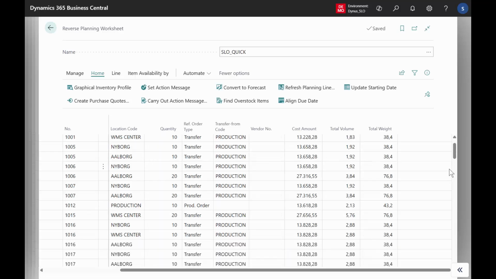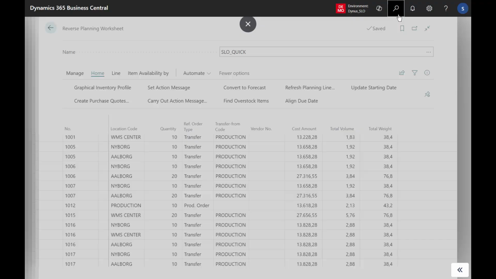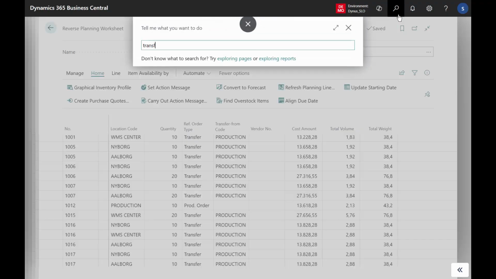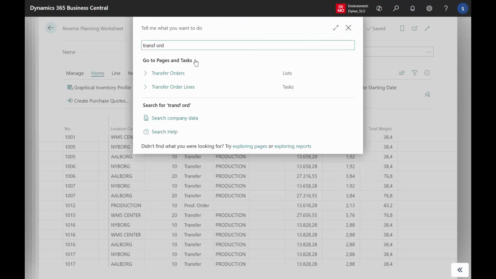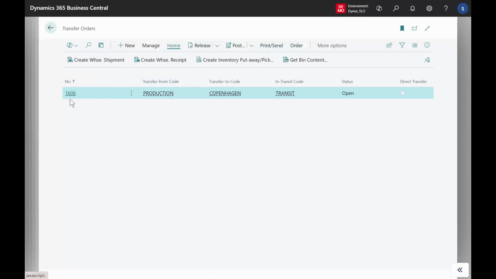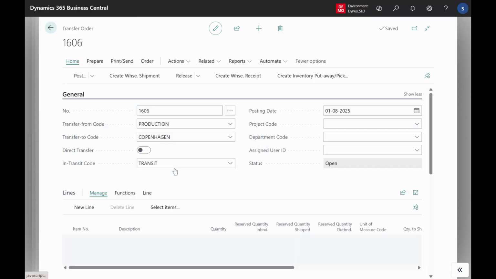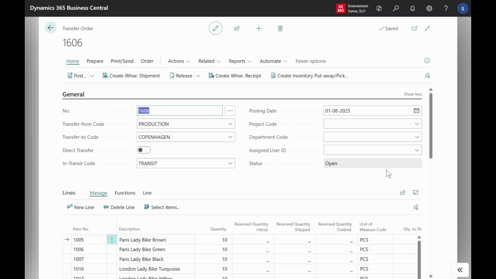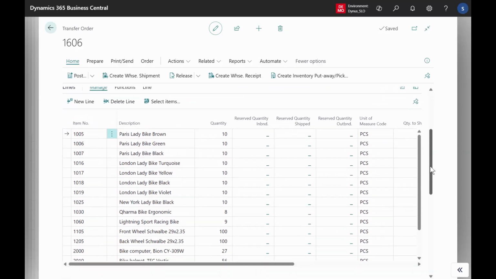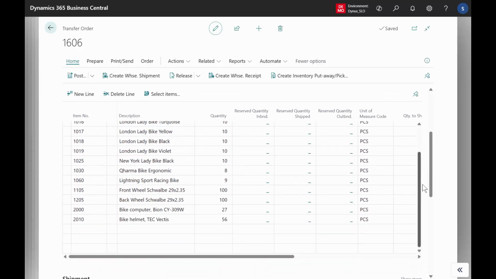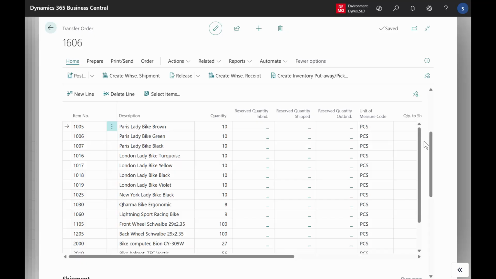And as you can see here, it removed the filter, and if I look at my transfer order that I just created, this one going from production to Copenhagen, it should contain all the lines that I just selected here, and I already know the total volume and weights of that one.